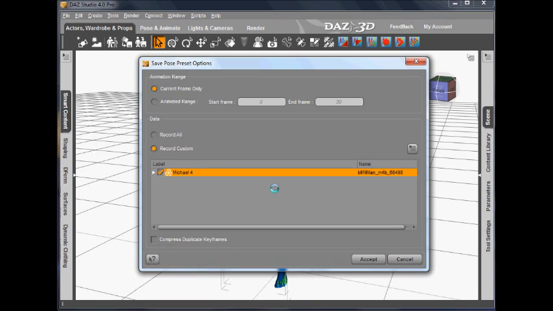The problem with that is that the save pose preset will save not only the pose transforms but also morphs and other modified properties. So if I've got a morphed figure and I apply this saved pose in the future, it will overwrite all my morphs. There is a way around that using PoseMaster, and I will show you how at the end of the tutorial.